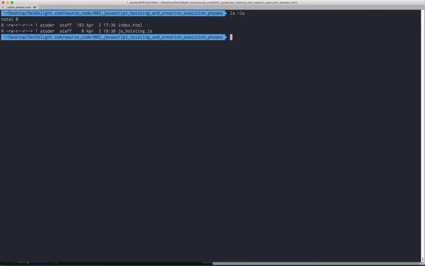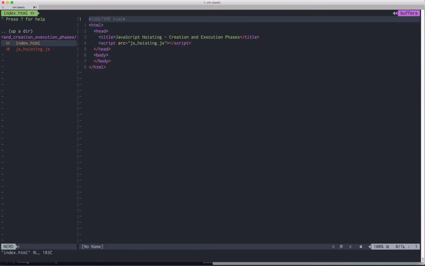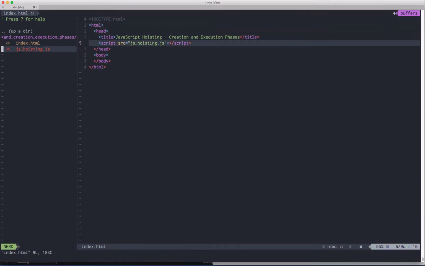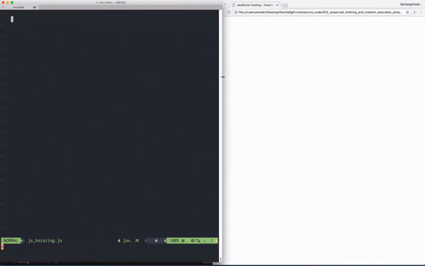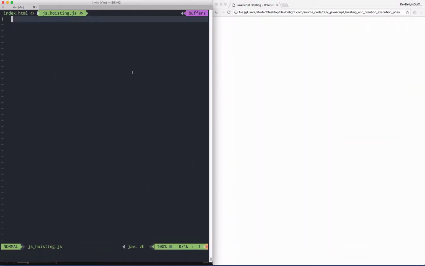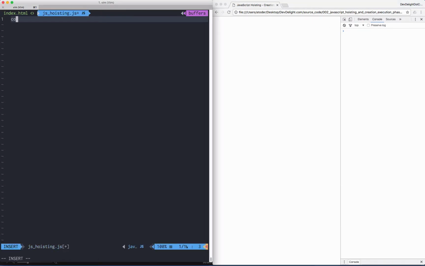So we will have over here just two files, index and js underscore hoisting. The index page is just linking our JavaScript script, so it's empty right now. Let's open up a browser. To see the output of the script, we need to inspect and go to the console, right? We'll just print something out. Testing 1, 2, 3. When we refresh, we see testing 1, 2, 3.